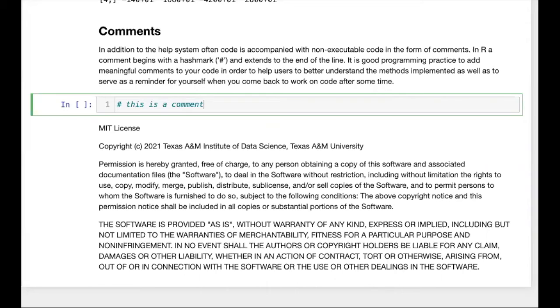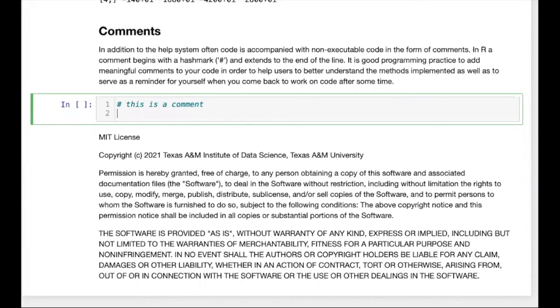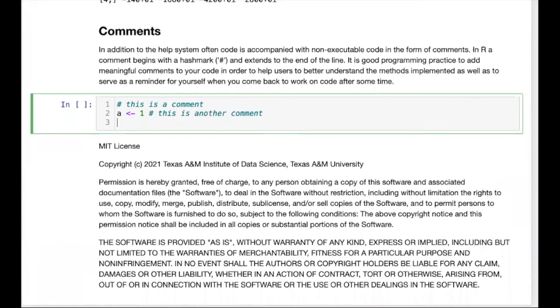Comments need not be the only thing on a line. We can include comments at the end of expressions. For instance, I can assign the value 1 to the variable a, and then follow it with a comment like so. The interpreter will evaluate the variable assignment, and then parse the comment without issue. To show this, I can use the sprintf function to create a formatted string using the variable a, and we'll see the output for this in just a moment when we execute the code block.